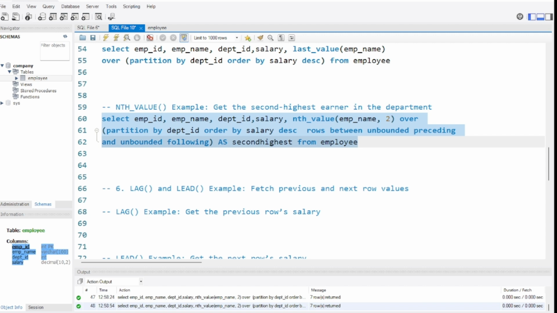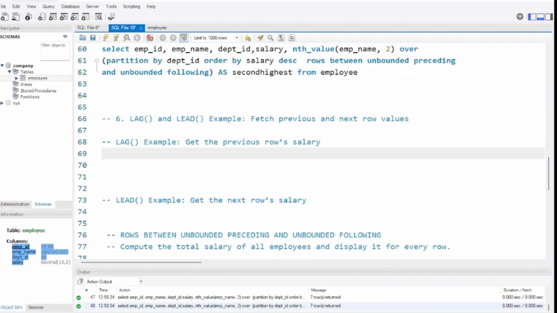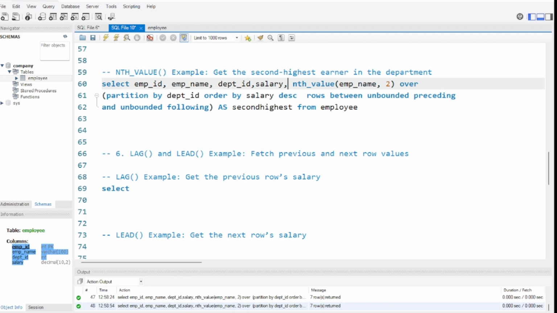Fine. Now the next one, lag and lead. Lag, you just know what is lag. The previous one. Lead, who is leading you. So the previous row salary will be given by lag, and the next row salary you can fetch by lead. Okay, let me show you some example. Select. Let me copy this.